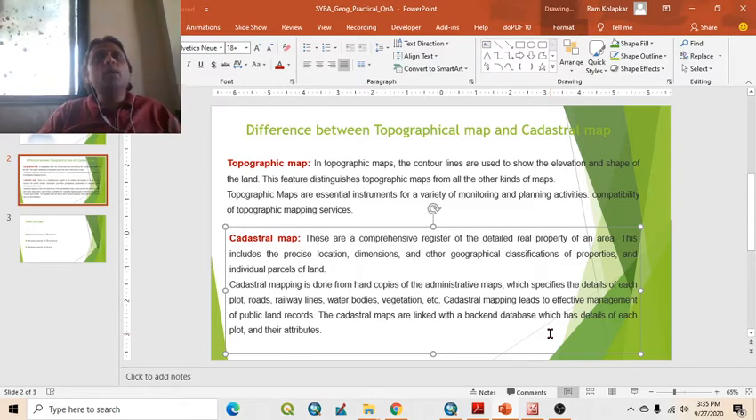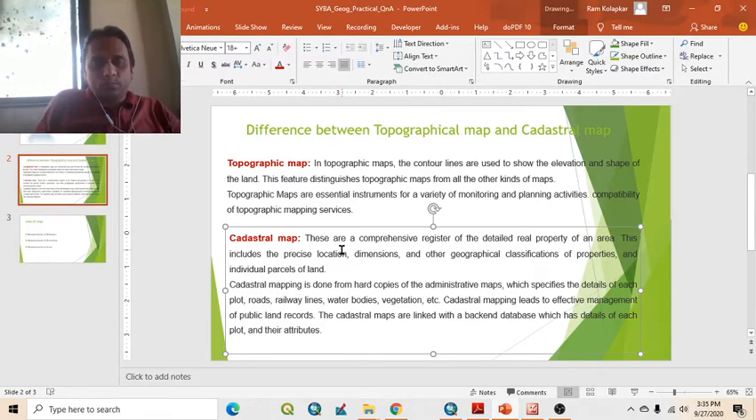You are using Google Maps on your mobile phone. This is one kind of cadastral map where you can zoom in, zoom out, and get the directions. If you avail, you can get the plot numbers, roads, railway lines, water bodies, vegetation, these things are also there, and it has a connection with the Google server as well. So that is the difference between these two.